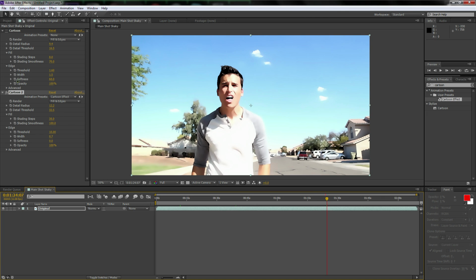So I will read to you guys the exact settings of this, so be ready to type this in. For render, we're going to keep it on fill and edges. Detail radius is set to 12.2. Detail threshold is set to 32.5. Then we move down to the fill settings.